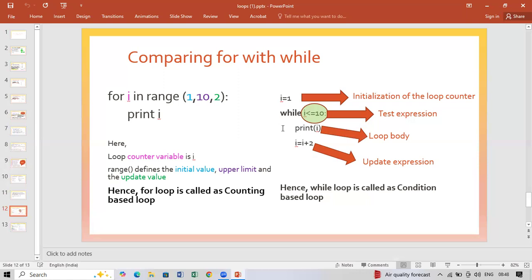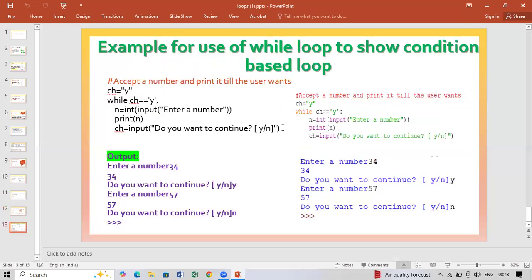For a condition-based situation, where I don't know how many times the loop will execute, while becomes compulsory, because then I don't have an option otherwise. Right? Now to understand that, see this kind of an example.